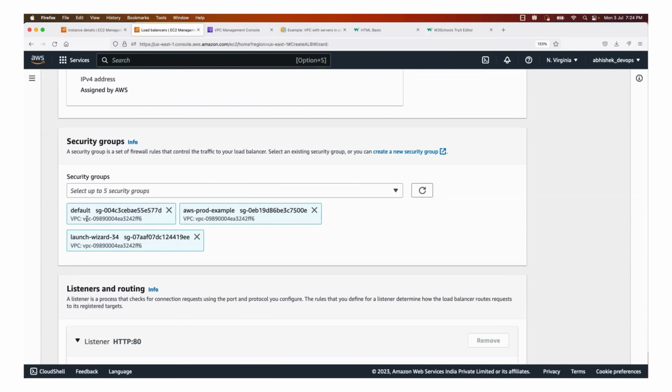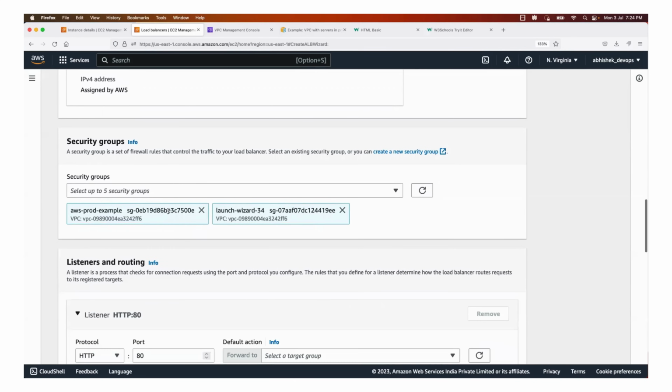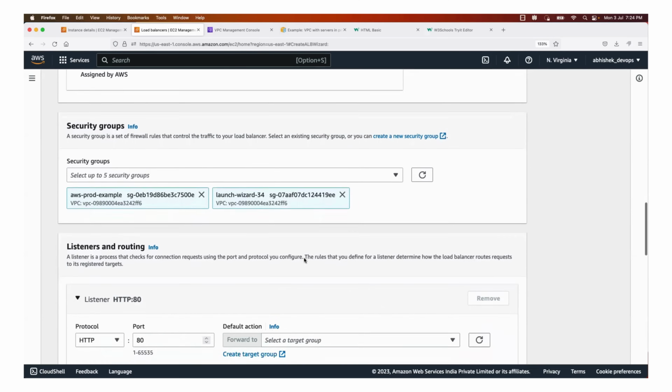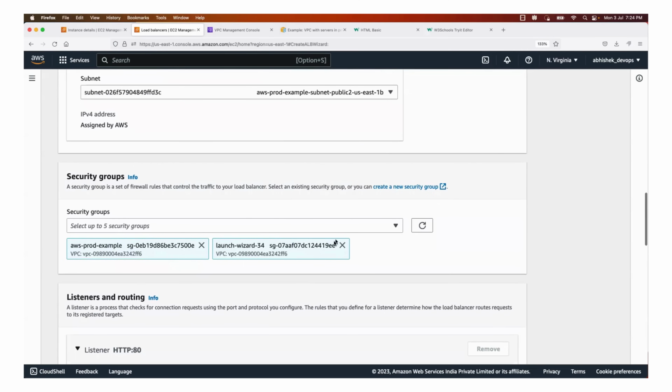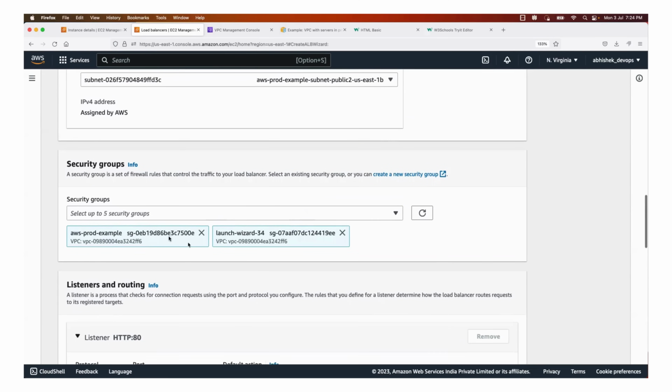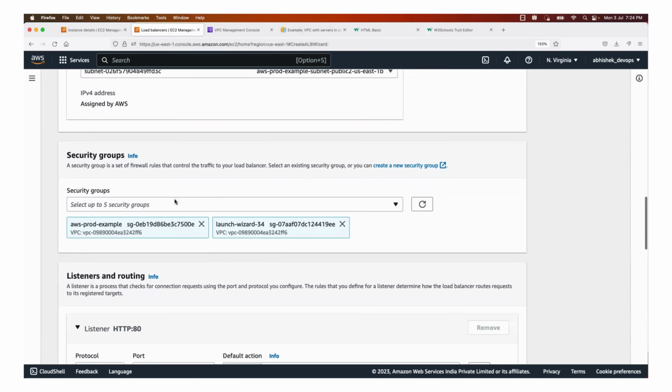So whatever I have attached here is the default VPC. You can remove this one, the VPC for AWS prod example, and launch wizard. If it does not work, we can create another security group and attach that here, so that the load balancer, which is listening on port 80, can be accessed from the internet.